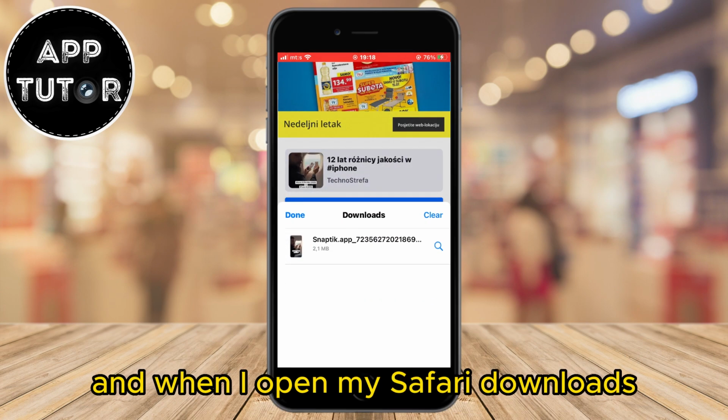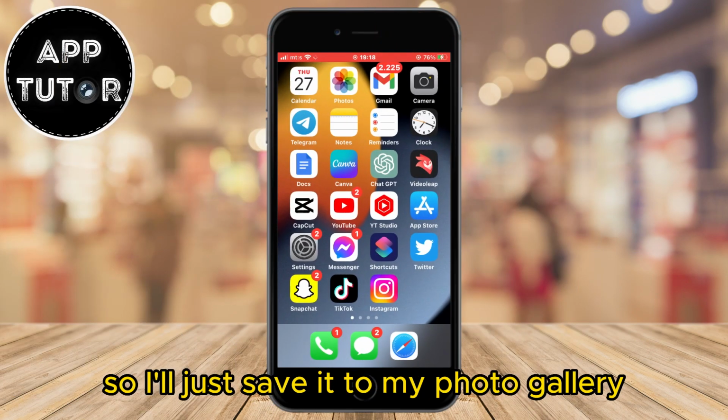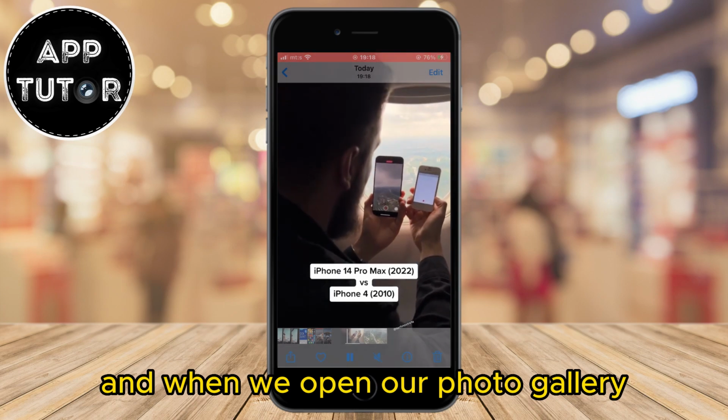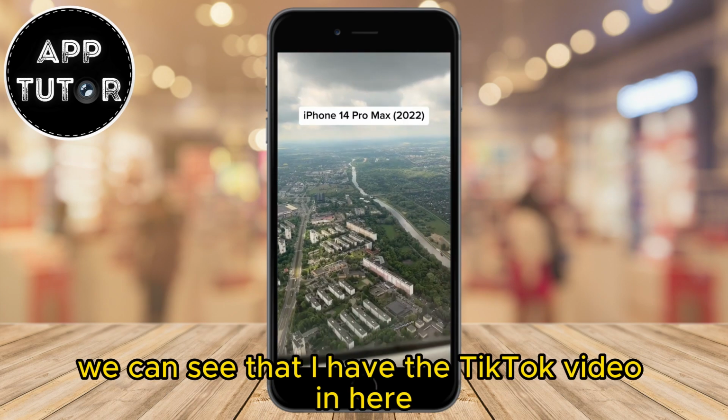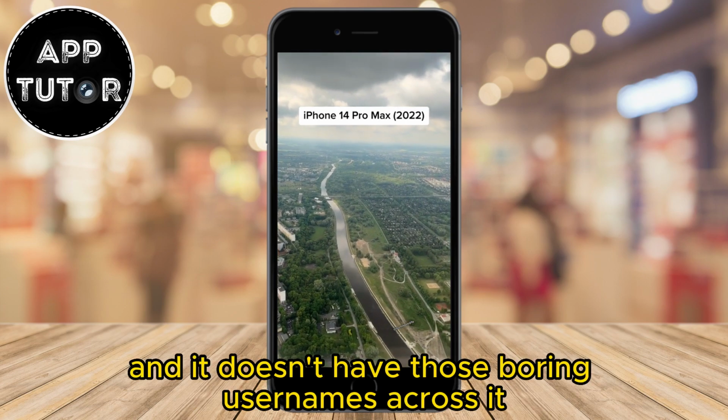And when I open my Safari downloads, you can see that my video is here, so I'll just save it to my photo gallery. And when we open our photo gallery, we can see that I have the TikTok video in here without the watermark. It's clean and it doesn't have those boring usernames across it.